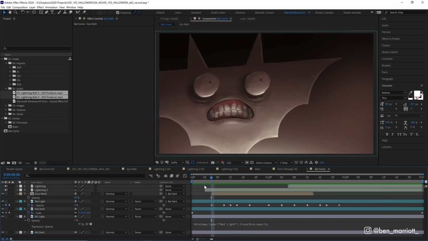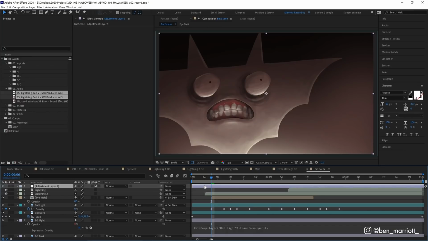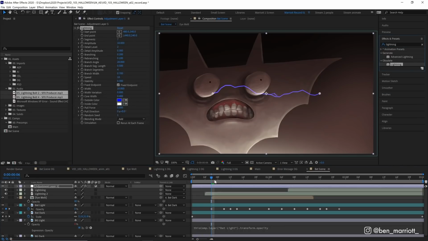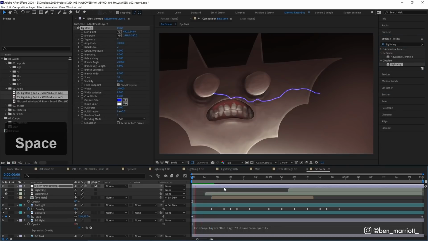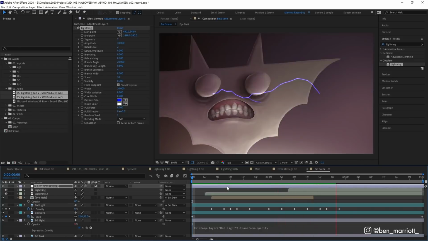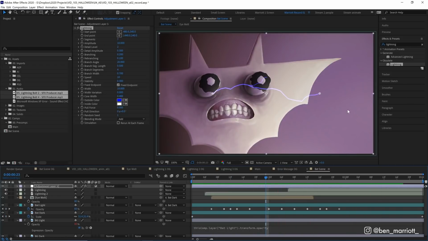So now let's create a new adjustment layer on our timeline by pressing Control, Alt, and Y, or Command, Option, Y as well on a Mac. And let's add the effect lightning. Now, before we adjust anything, if we just play this, we can see that this is gonna come in handy a lot.